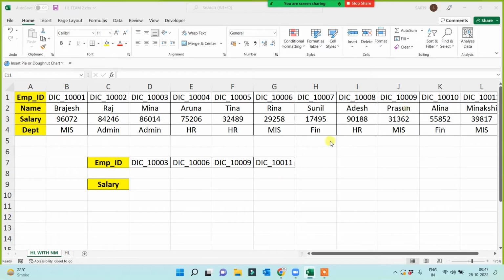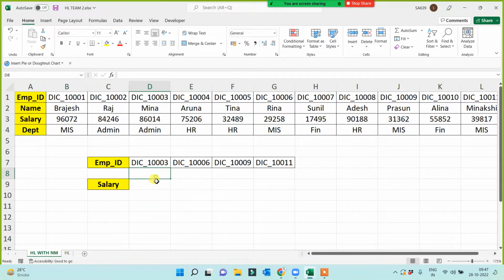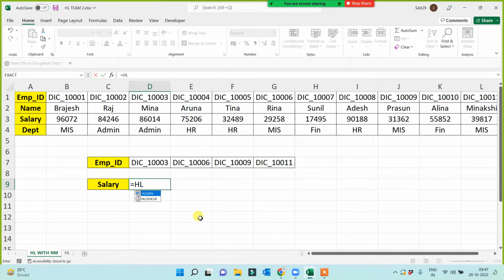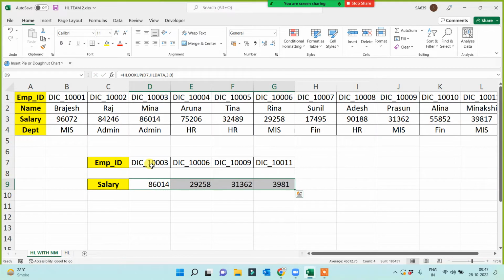Select the data and name it first. Exactly. First of all, select your data and name the data. So HLOOKUP data. Name of the data is HLOOKUP data. Okay, now everything is the same. Equals HLOOKUP, lookup value is this. Instead of selecting data, you use HLOOKUP data. Then salary is in the third row, 3, 0. So this is called HLOOKUP with name manager.